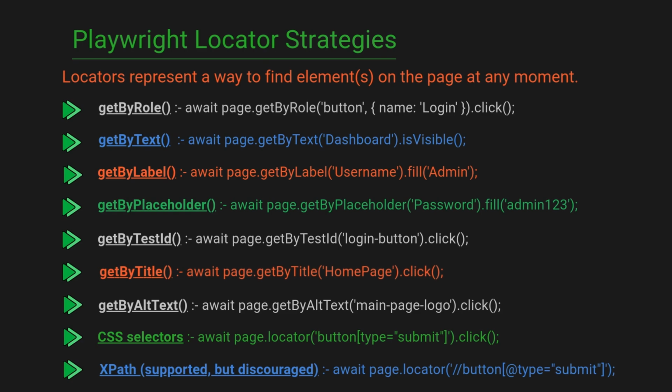So, a locator is how Playwright finds and interacts with an element on the page. Whenever you click a button, type into a field, or read text, Playwright needs a locator to identify that element. Why is writing a good locator important? Because good locators can make your tests stable and bad locators can make the test flaky.